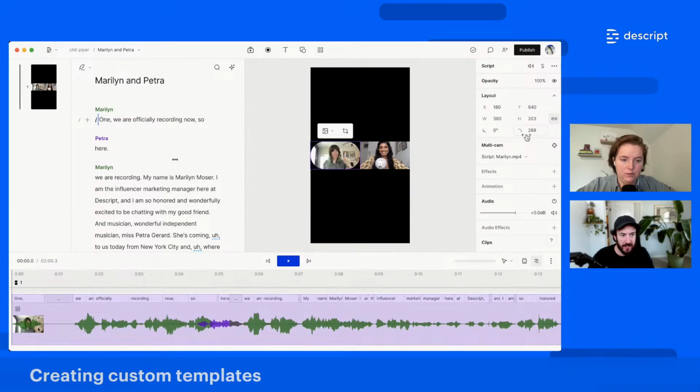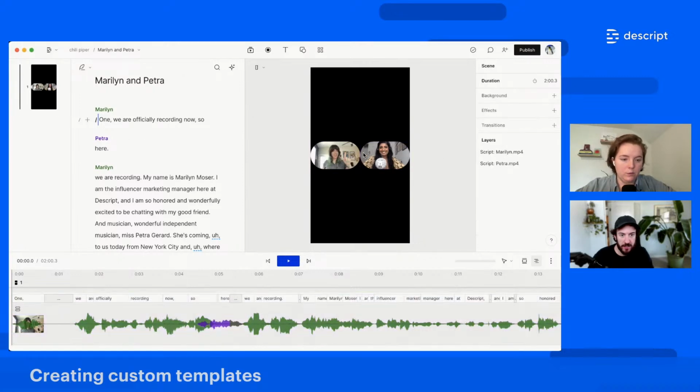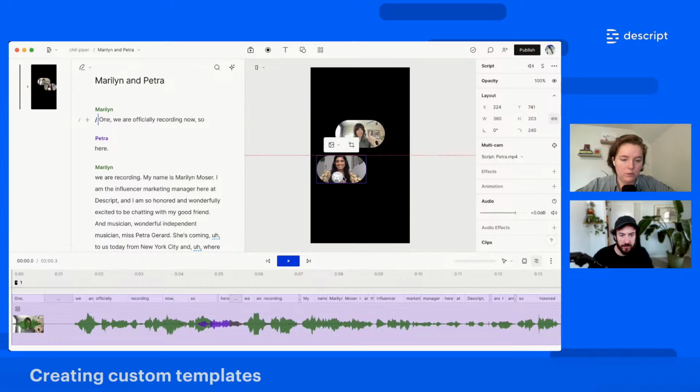Quick thing I did just stylistically was I changed the layout. So we have rounded corners for each of them. Looking good. I use the canvas to resize.